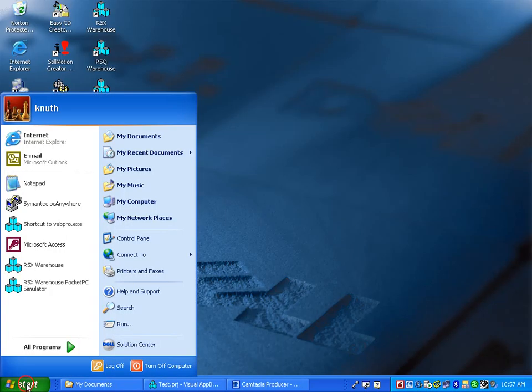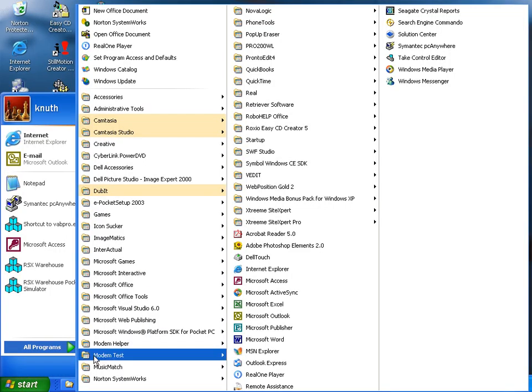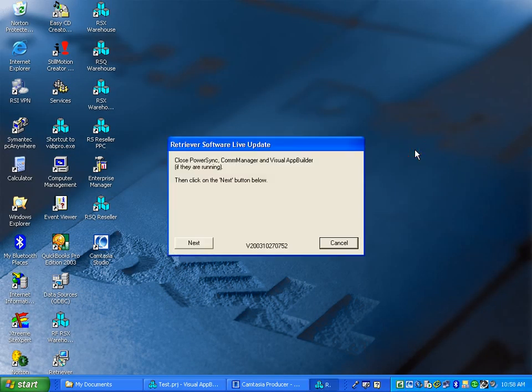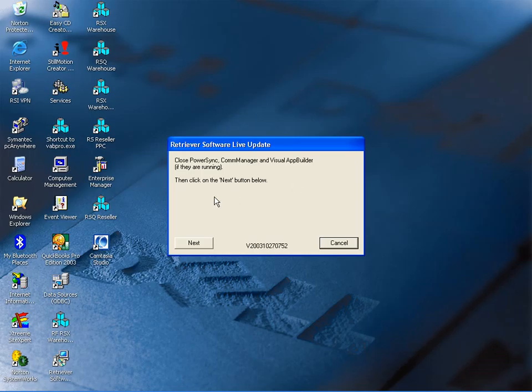Hand in hand with the tech support feature is another thing that gets automatically installed with the Retriever Software Program group, and that's the live update feature. What this does is check the Retriever Software FTP site for new versions of our live update file. These contain all the DLLs that comprise the entire Visual App Builder development suite, the runtimes for all the devices that are supported, and the COM manager itself. So it's a very convenient way for customers to get the latest updates.